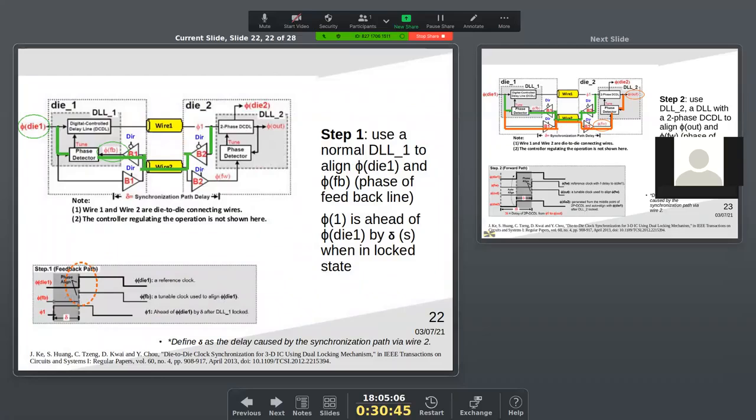So how this dual locking mechanism works is that it has two lines, the feedback line and the forward line. These two lines are used in two steps, and I'm going to go through these two steps now.